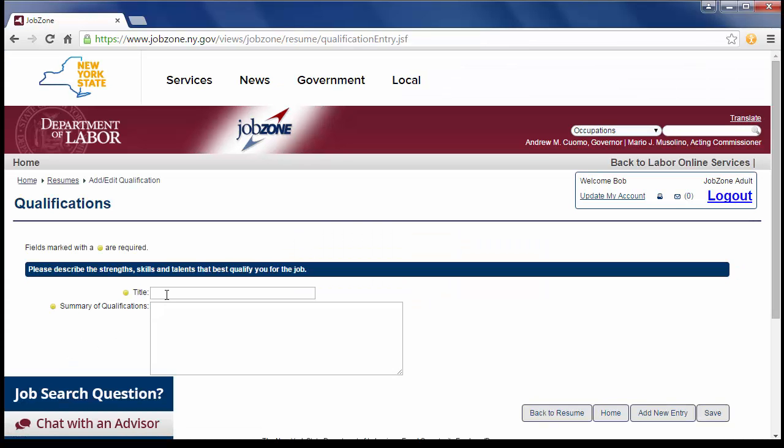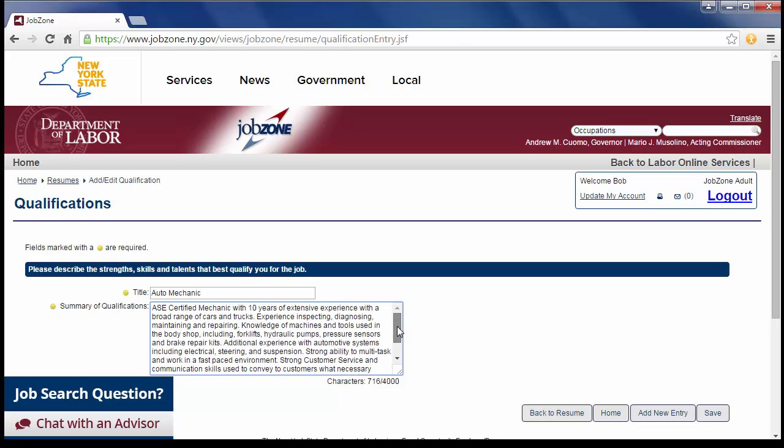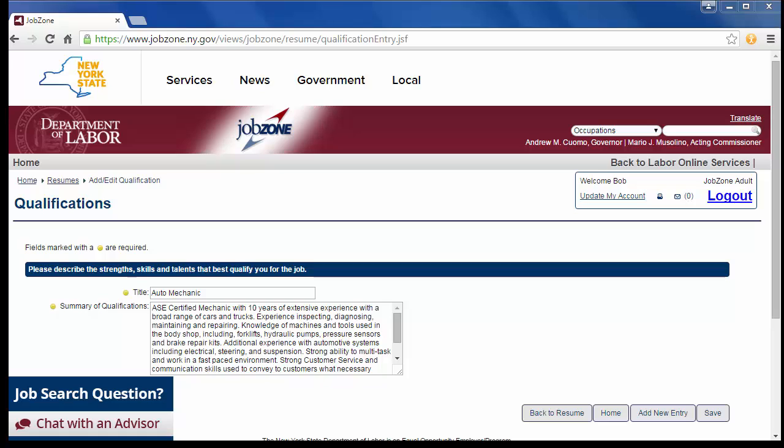Use the fields to title your qualification and write your summary of qualifications. The summary of qualifications should be used to highlight your most relevant qualifications. It is the first thing an employer will see when reviewing your resume, so you want to make it stand out. Be sure to use action verbs and include specific experiences, knowledge, skills, and passions. Avoid using the words I and my. For this example, we're going to highlight education and years of relevant experience and use specific details.